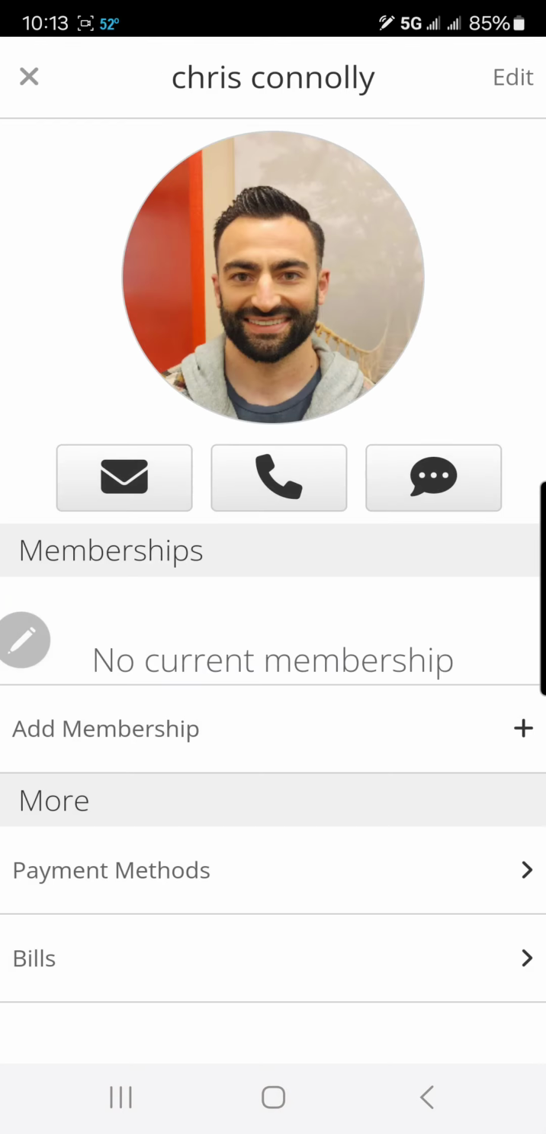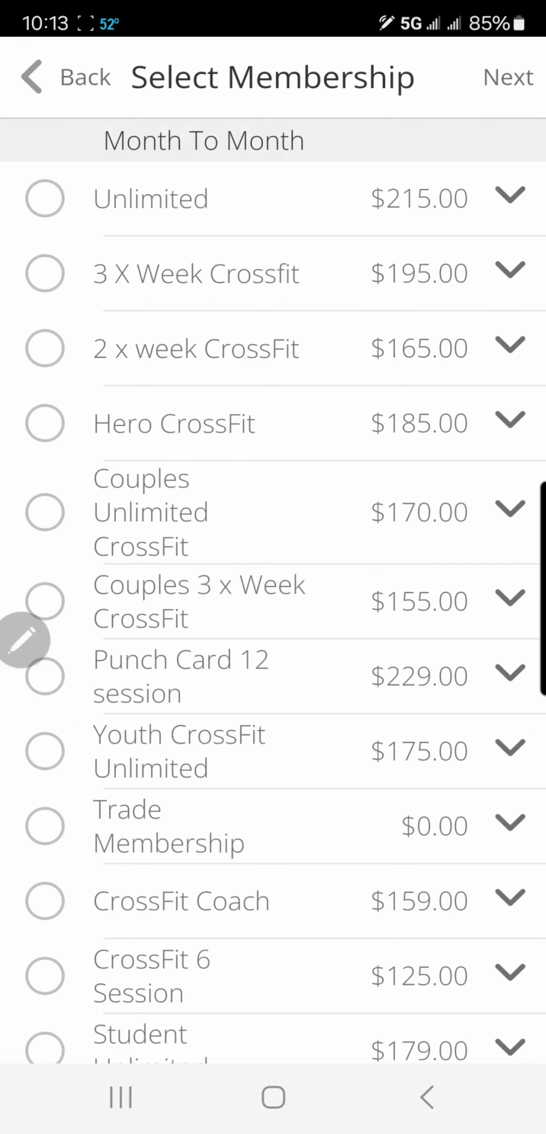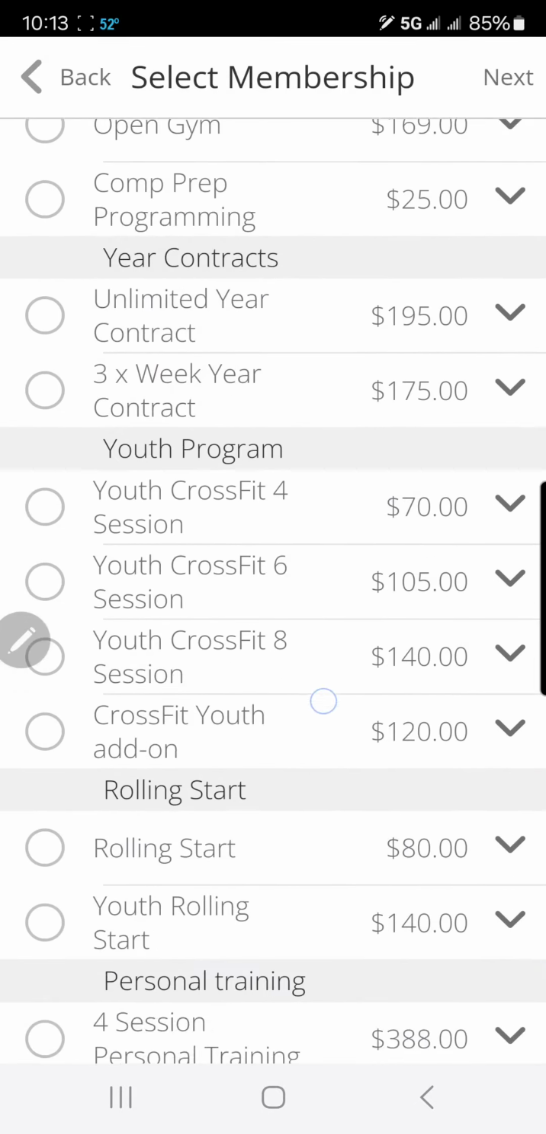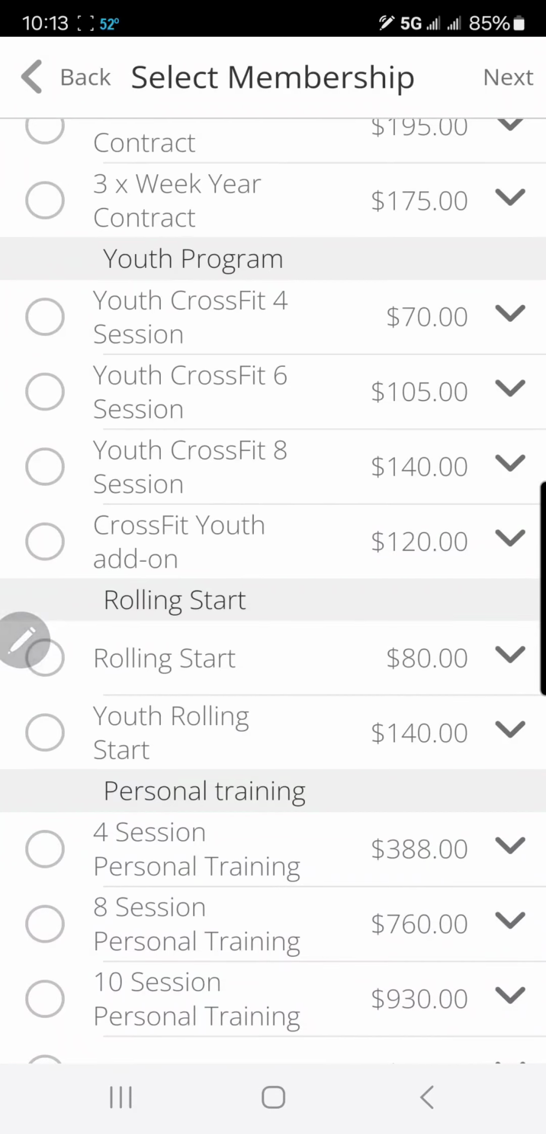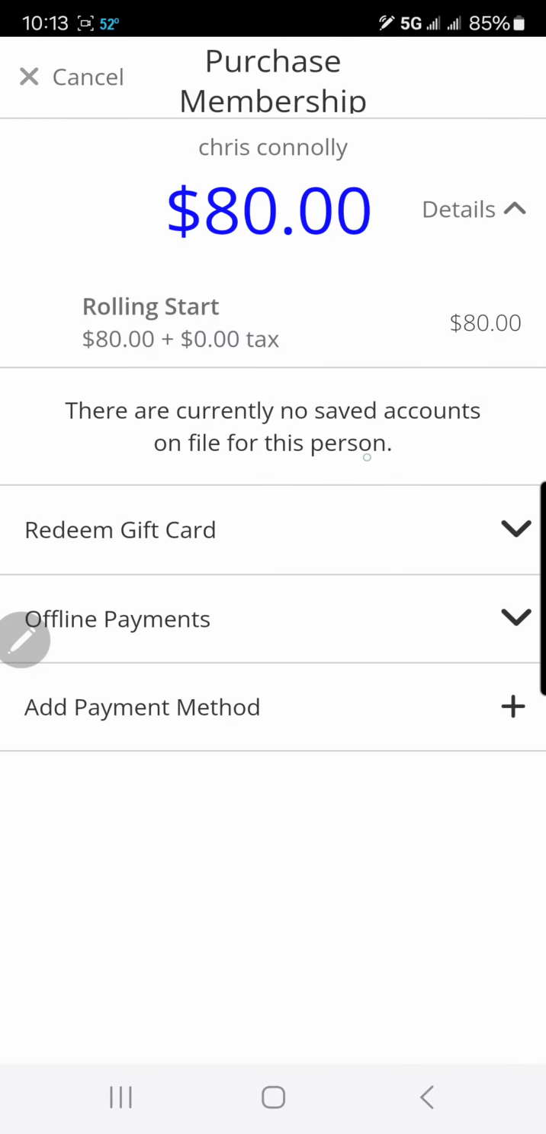The rolling start is still treated like a membership. So you would add the membership, you'll go down to the rolling start section, and you'll sell them a normal rolling start. Boom, it's only $80 if they're doing it with the purchase of their membership. Right-click, same process, push next, their credit card information, you'll say pay, and you'll bill it.